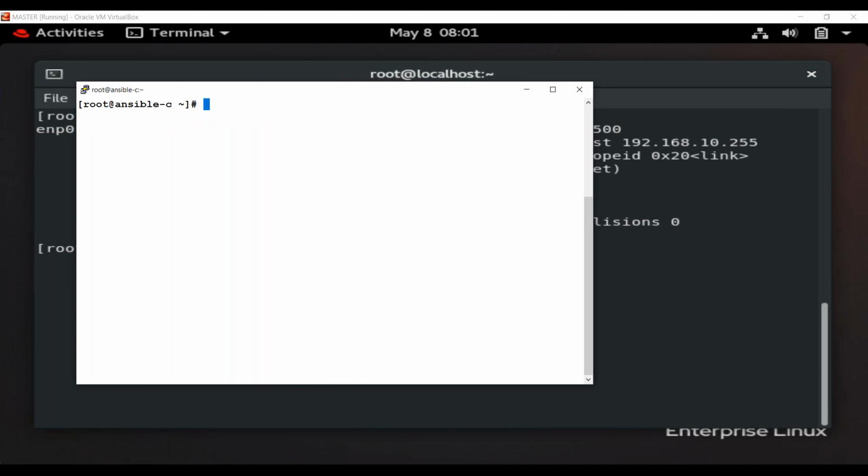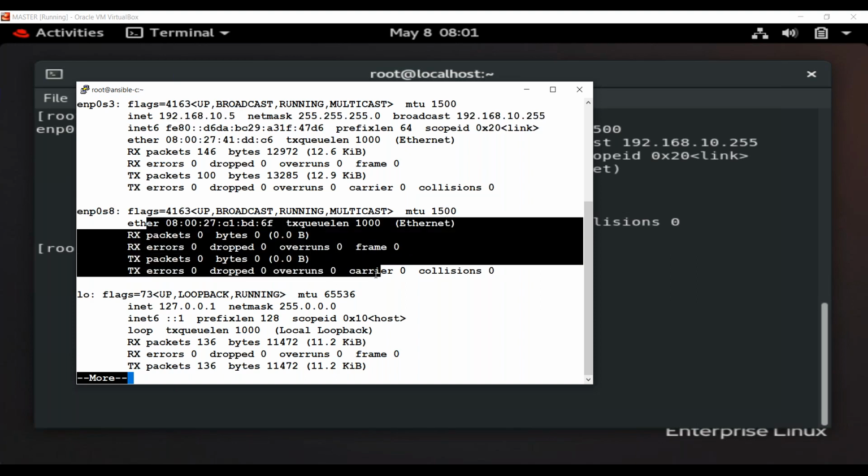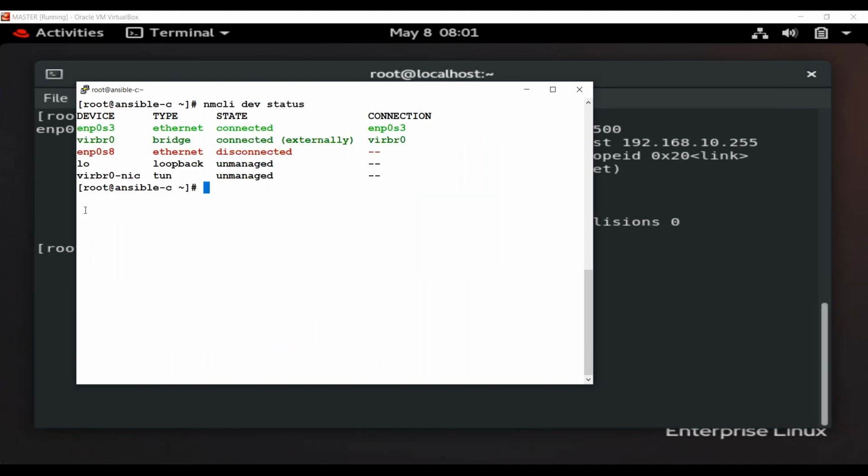The problem is you have already assigned an adapter with NAT. But if you run ifconfig, you'll find that enp0s3, your first adapter, has an IP assigned, and your second adapter, enp0s8, is not showing any IP. Why is that so? The reason is if you go to nmcli dev status, it says the adapter is disconnected. That means it is down, no problem.